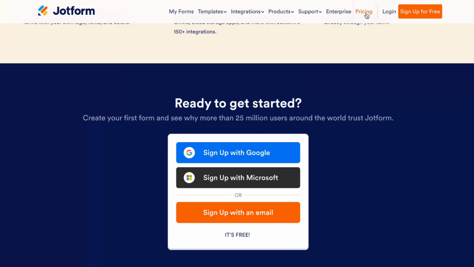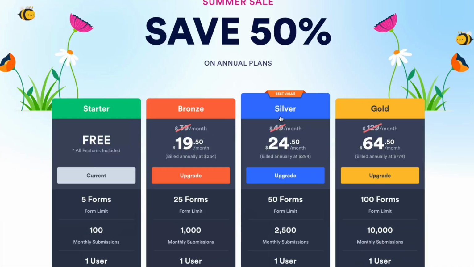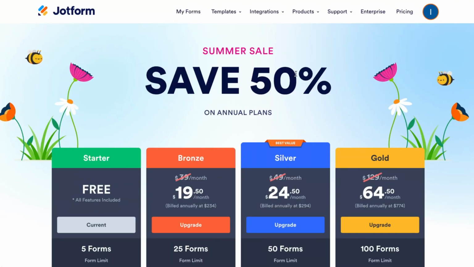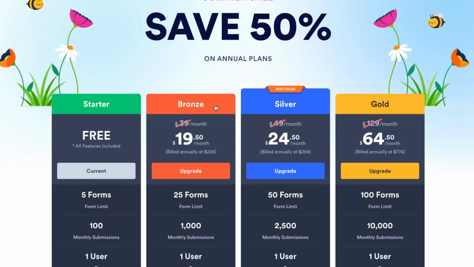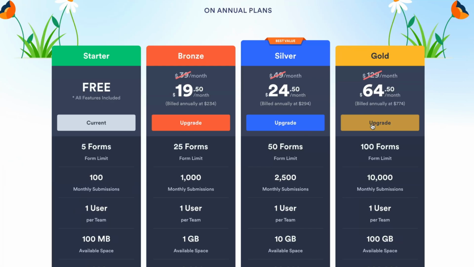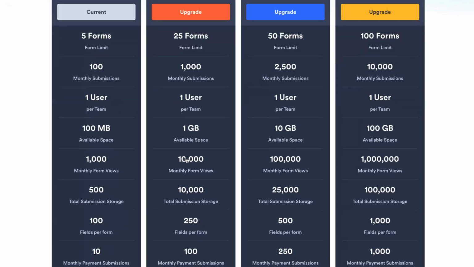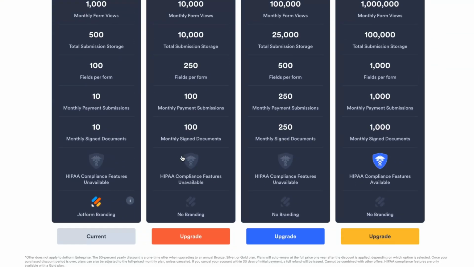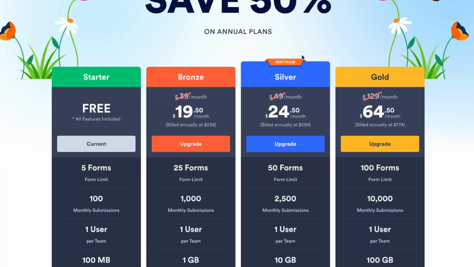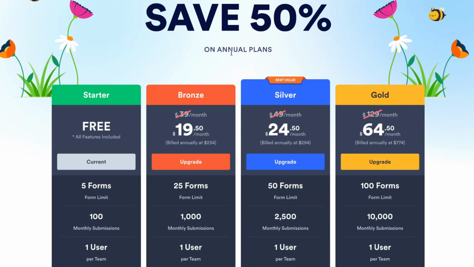If we take a look at the prices, we can see that now we have a 50% discount. Maybe you will not get this proposition, but here we have a starter, bronze, silver, and gold. Usually prices are $39, $49, and $129 per month. The main difference is in the number of forms and monthly submissions. So that's basically all. Depending on the number of your customers, probably you'll have to use some different plans.